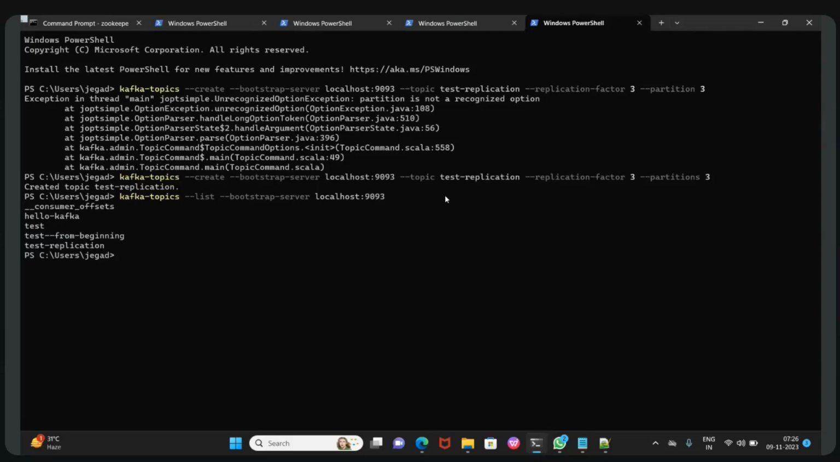Enter. So there are 5 topics. You can see consumer offsets. This is a new topic which is coming. It is not created by us. Yes, it is created by Kafka. And you see this test hyphen from beginning. This was created by mistake because you were not giving the space between the name and the option. So that is why that fourth topic is created.